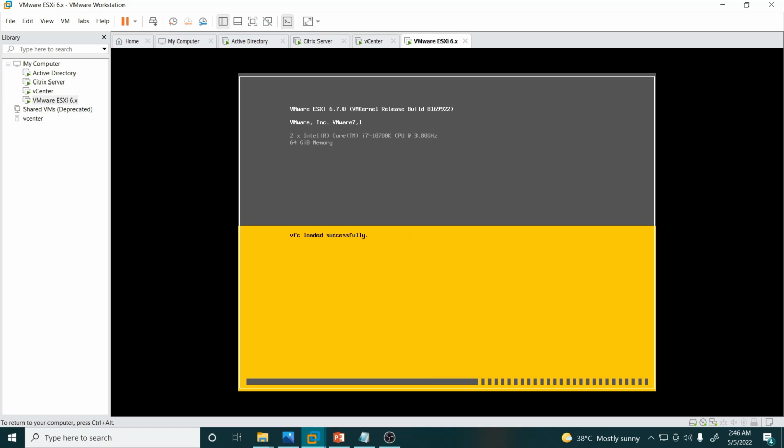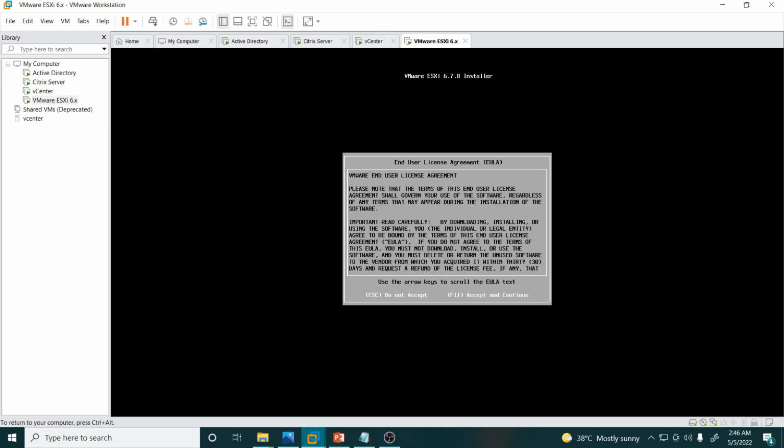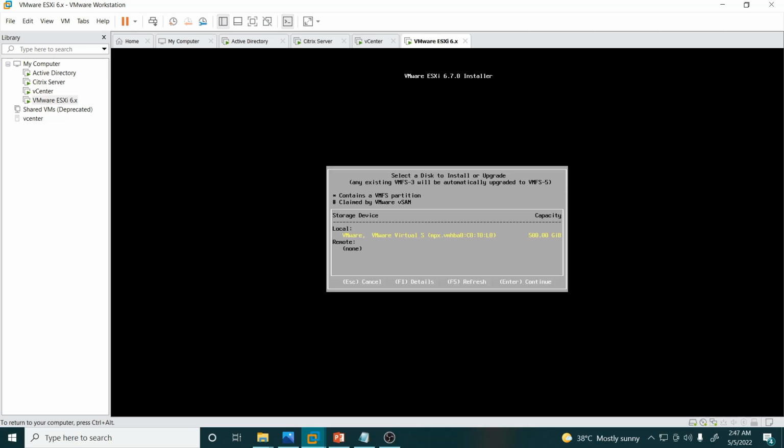While installing, maybe I'll give you the difference between a bare metal hypervisor and a hosted hypervisor. A hosted hypervisor installs on an operating system, like Windows 10 or Windows Server, whatever it is. Enter to continue. A bare metal hypervisor installs directly on the hardware. Press F11 to accept. I'm just giving you this for your knowledge. If you already have this knowledge, that is very nice.